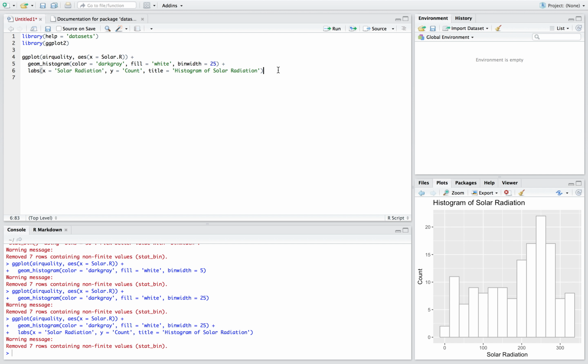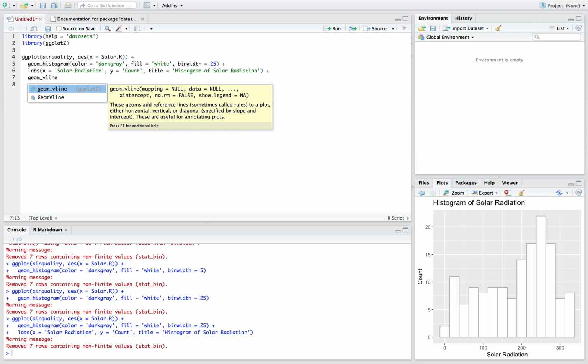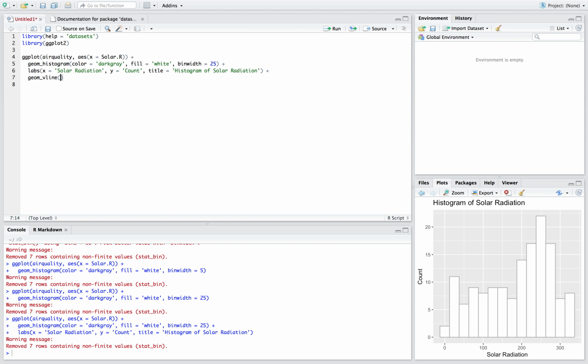Okay, so now let's say we want to add a vertical line and we want to have our mean and our median plotted on the graph just for visualization, just to help a little bit there. What we can do is add a geom_vline. So this is going to add a vertical line for us. And what we'll do is we'll say aes, and then we'll do our xintercept. Right, and so our xintercept we'll say is equal to our mean of airquality$Solar.R. Right, so this is going to take the mean of our whole airquality vector there.